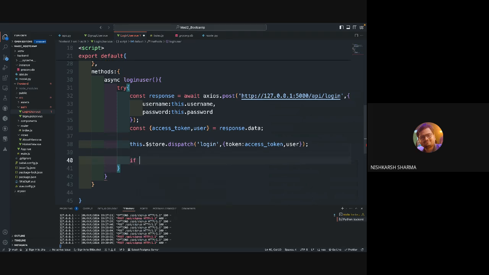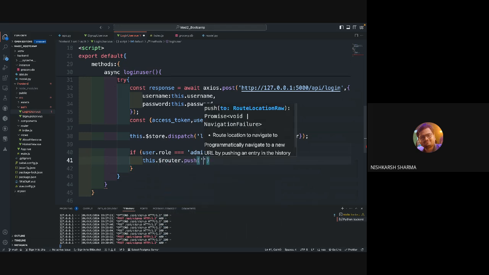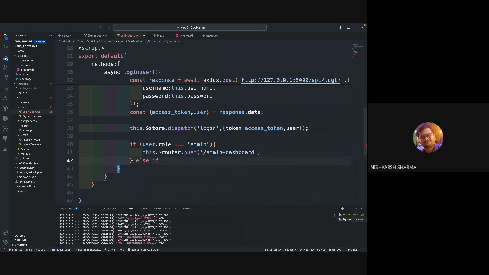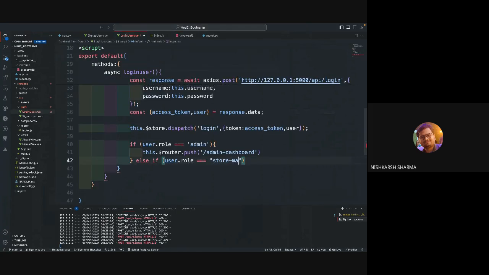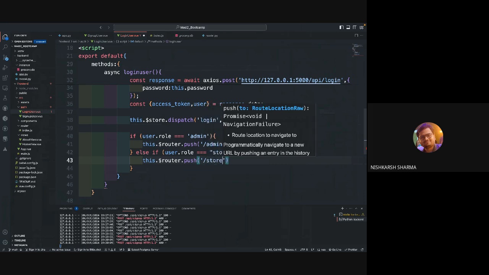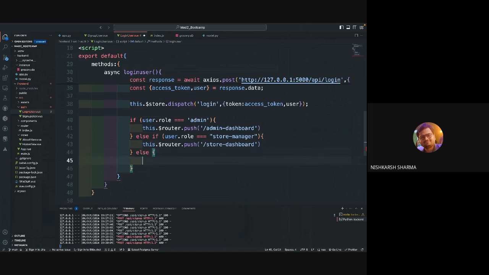Now let's say from here, if the user dot role equals admin, this is the role admin, then we will do router dot push slash admin dashboard, and else if user dot role equals store manager, this dot dollar router dot push to store dashboard, and else this dot.